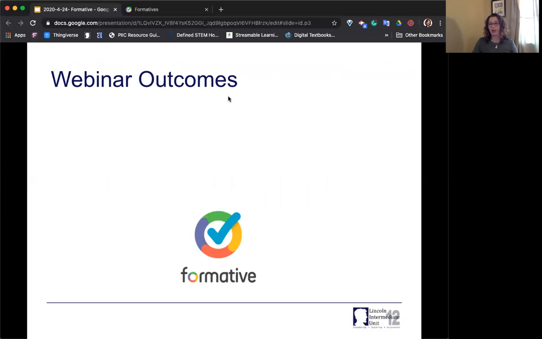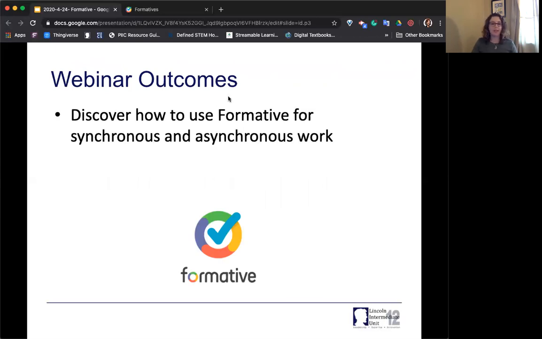So a few of the webinar outcomes for today. Today we are really diving into one tool. This tool is called Formative. It used to be called Go Formative. Probably 3 or 4 years ago, they switched their name just to Formative. And it can be used for synchronous or asynchronous work.